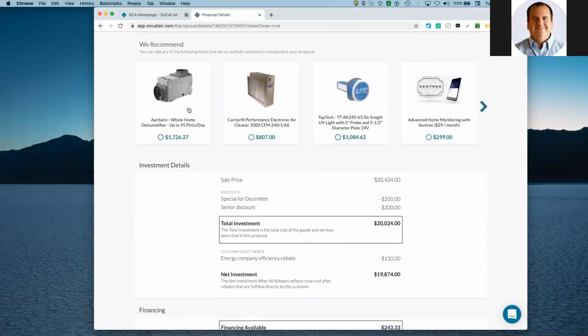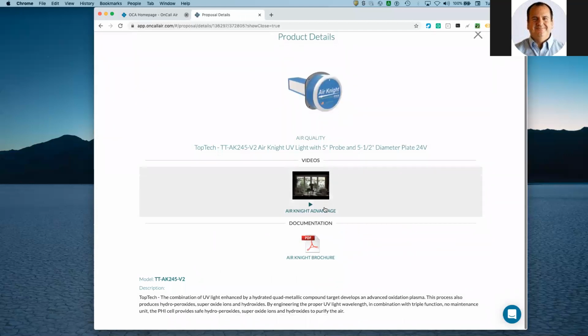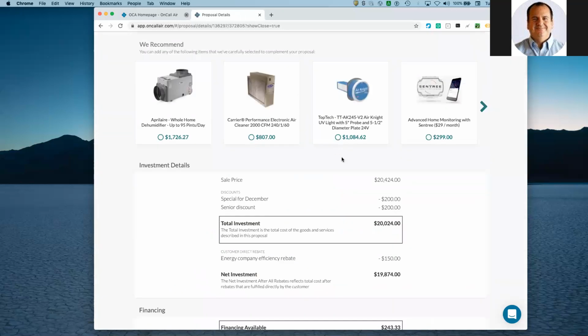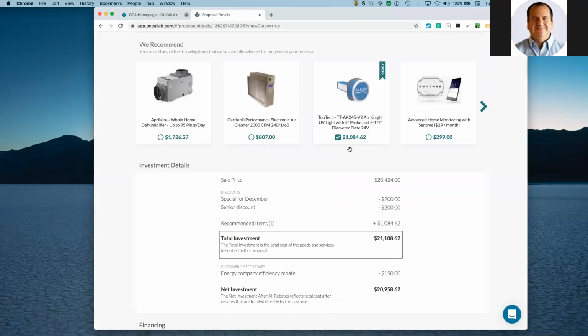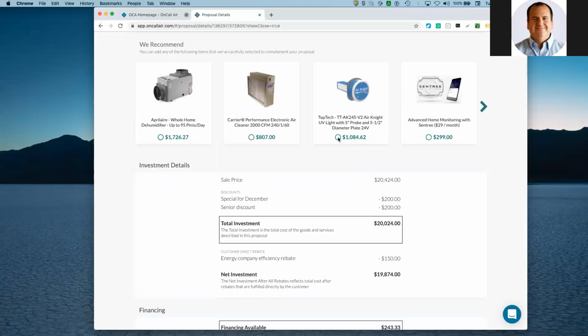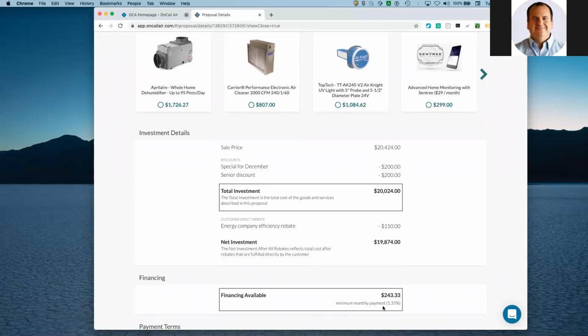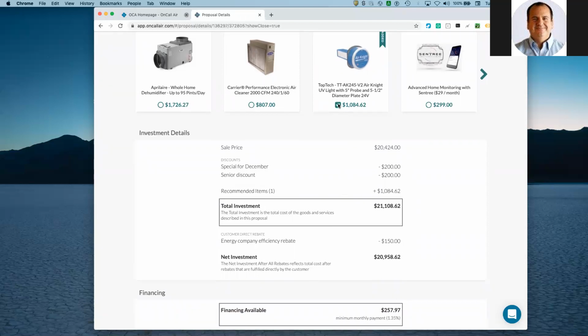So if you want that customer to see maybe different options you're offering, you could include those. And the whole idea is the customer can then look at some more information. For instance, in this case, look at the air night, the UV light, click on it, watch a video about it. And then the customer can decide if they want to include it, right? So if they include it, all the pricing updates automatically. What's nice is that the financing, if you're including a financing offer, will also update automatically so the customer can see what the impact might be of including an optional item.